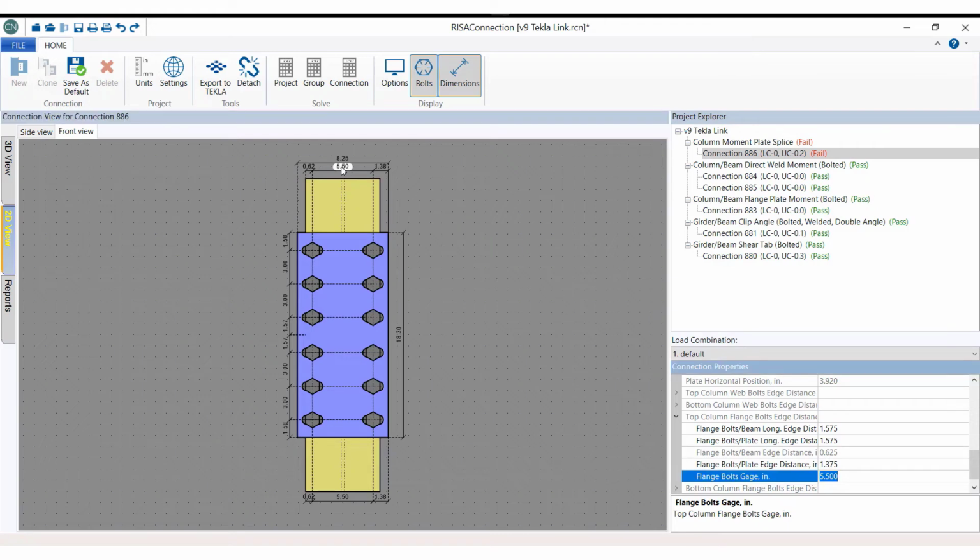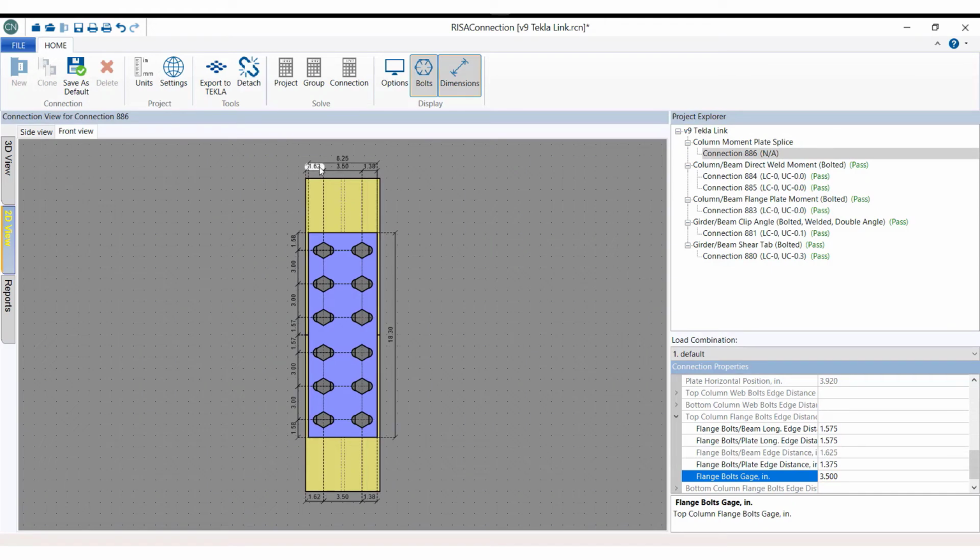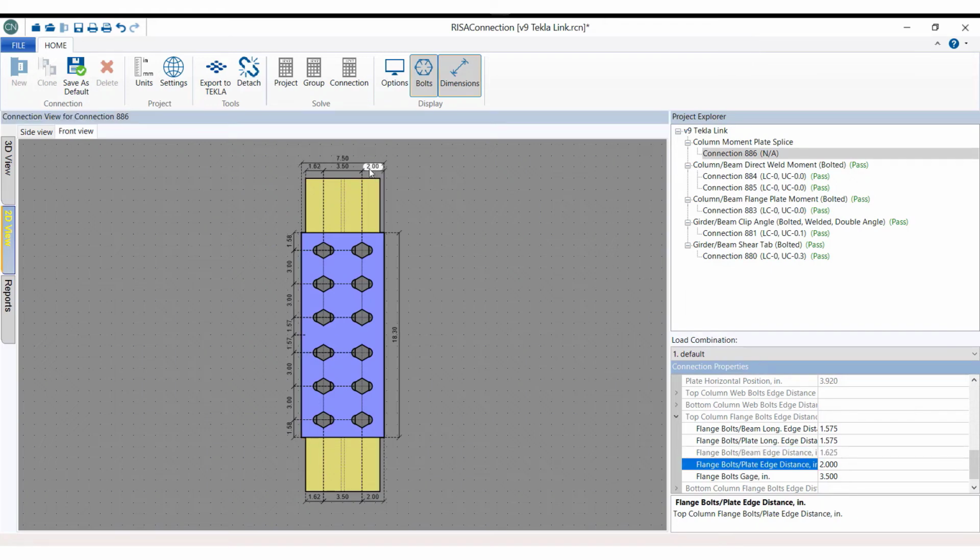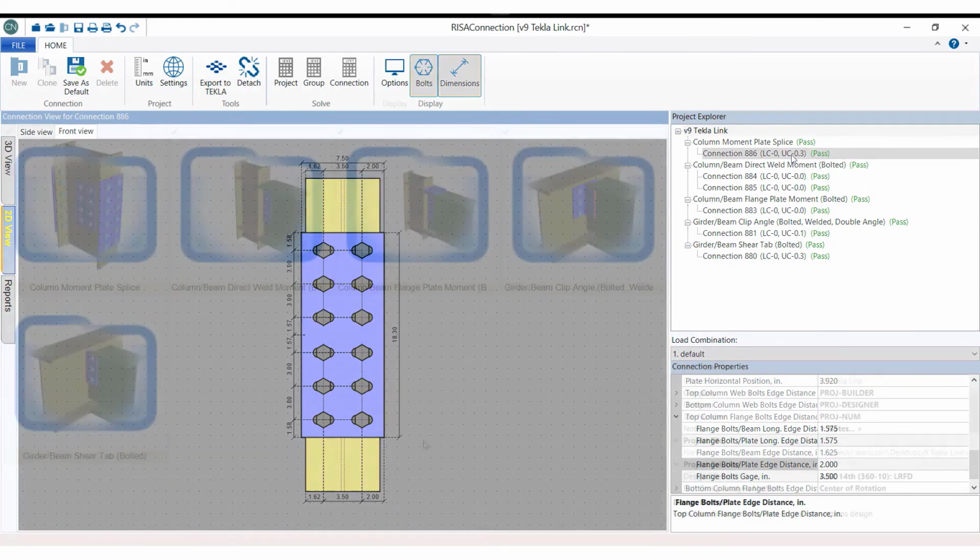In this case, let's go ahead and change the center dimension to 3.5 inches. And we'll probably run into issues with this plate edge distance, so we'll go ahead and change that to something a little bit bigger, say 2 inches. Now we can recheck the connection, and you can see here now we're at a passing with a unity check of 0.3.